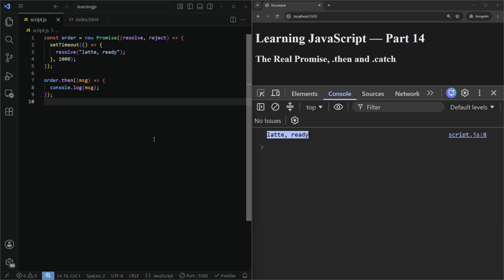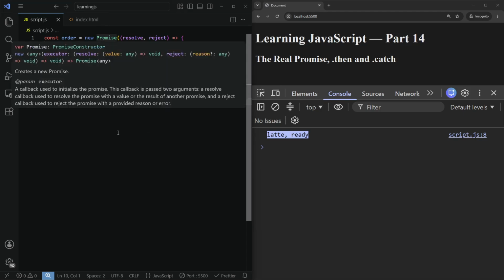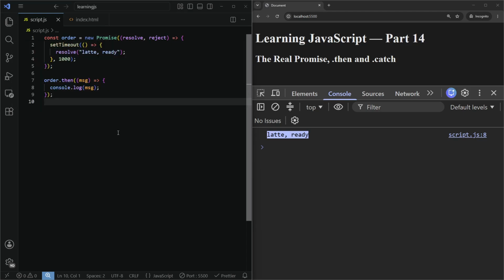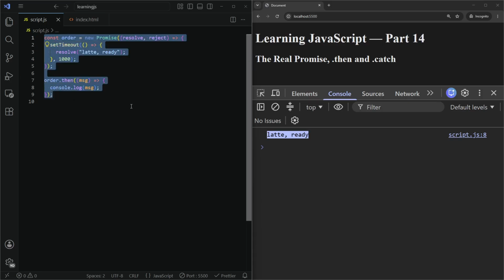But one thing the real promises can do that ours didn't is chaining thens. If we return something, it gets passed to another one. But it's only worth it if we have something to chain, right? So let's do another, more real example, where we are going to try to fake fetching from a server. So let's get to that example.